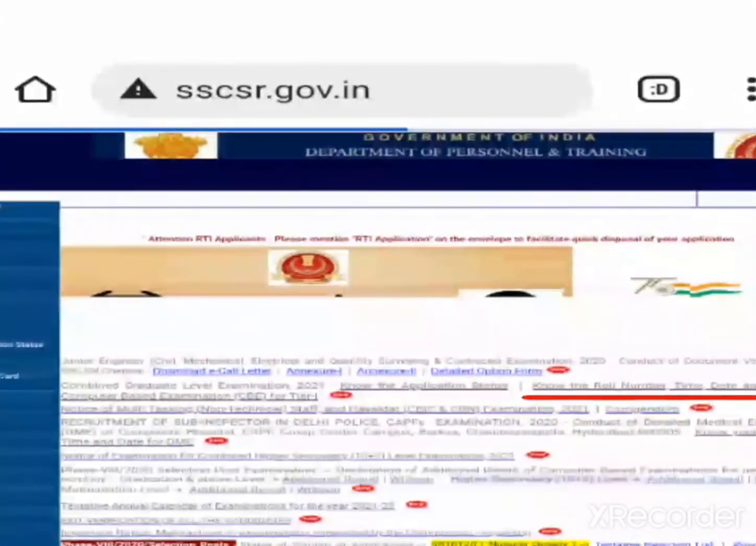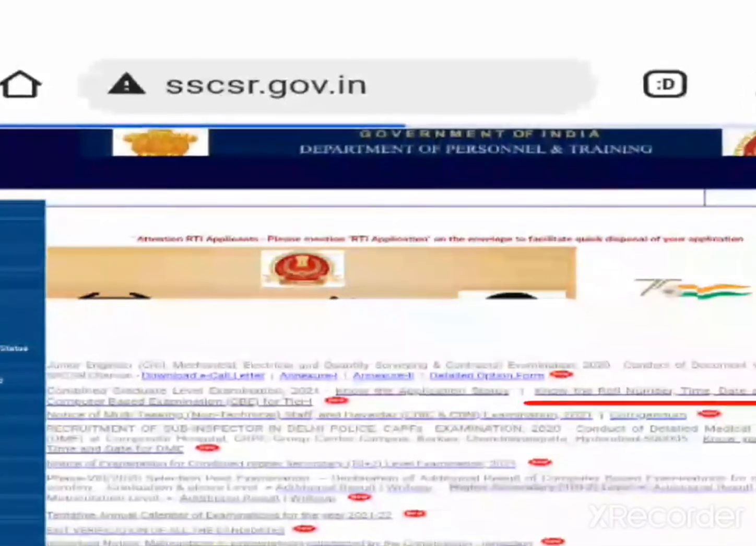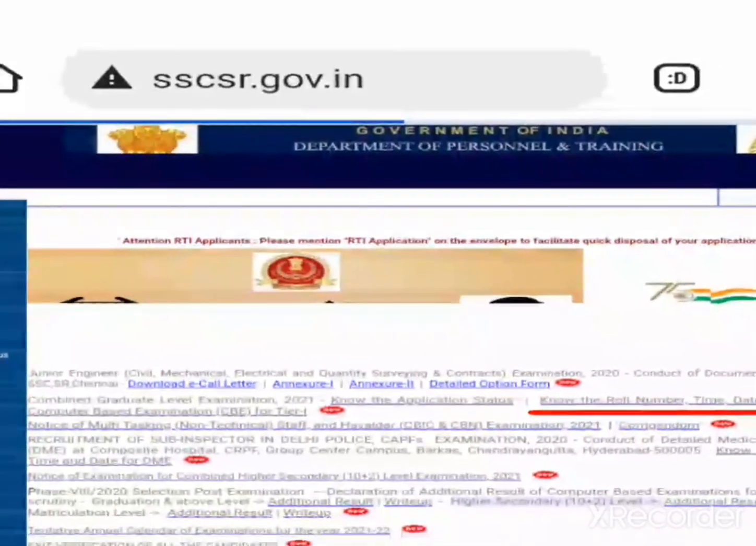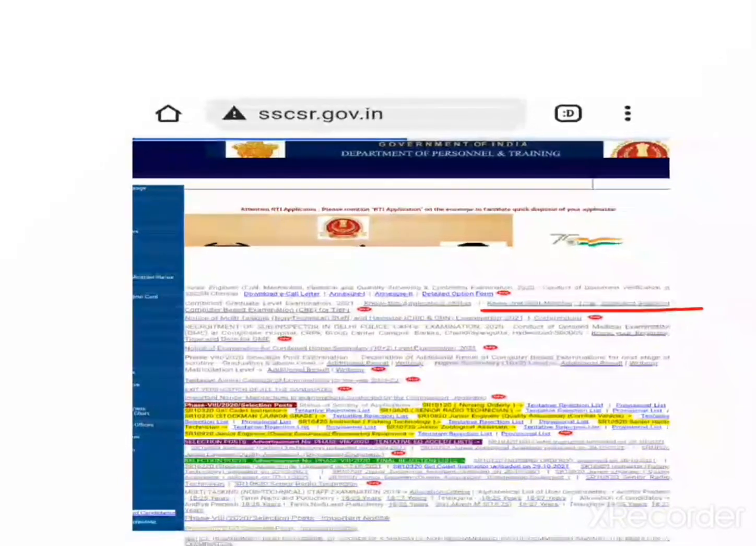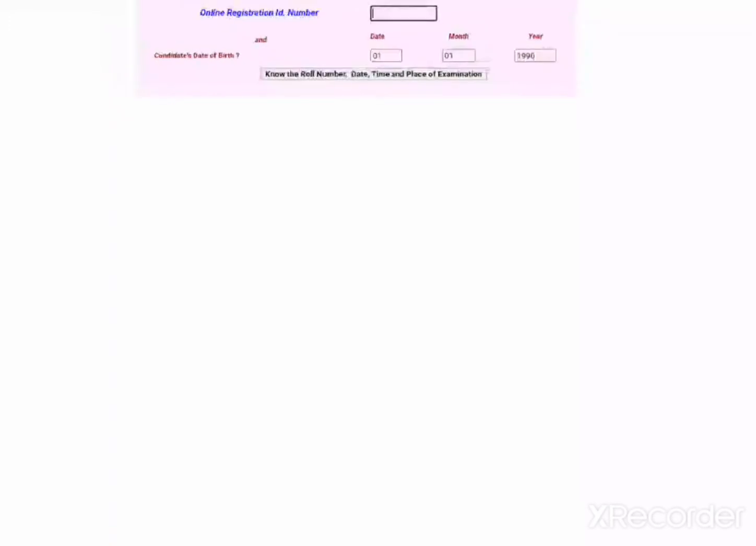Here in the second line, Combined Graduate Level Examination, know the application status, know the roll number, time, date and place of computer based examination for tier 1 option is given. You have to click on that option. After that, you can get information like this. Here you have to enter your online registration ID number and your date of birth. After that, you have to click on the know the roll number, date, time and place of examination option.